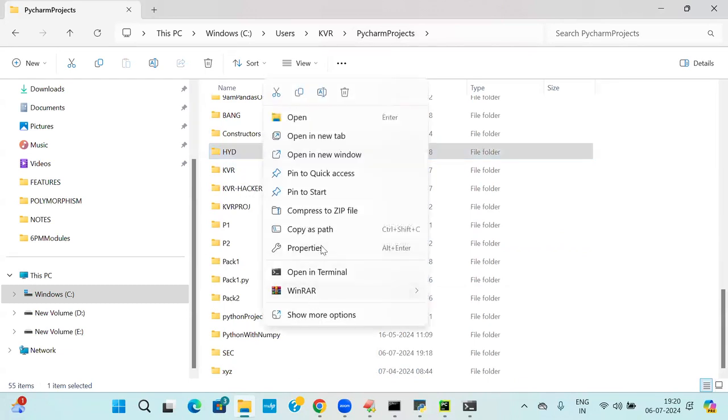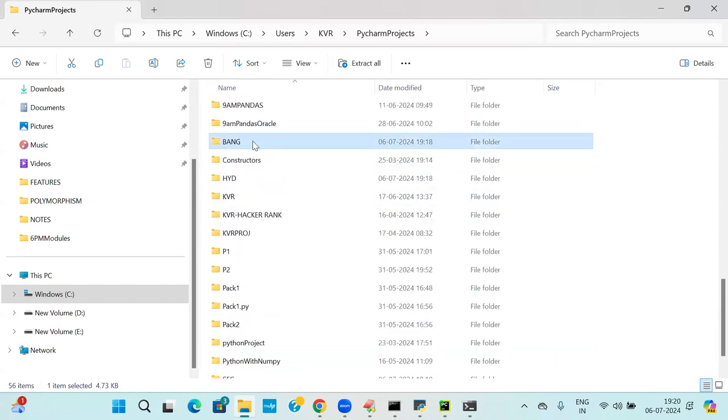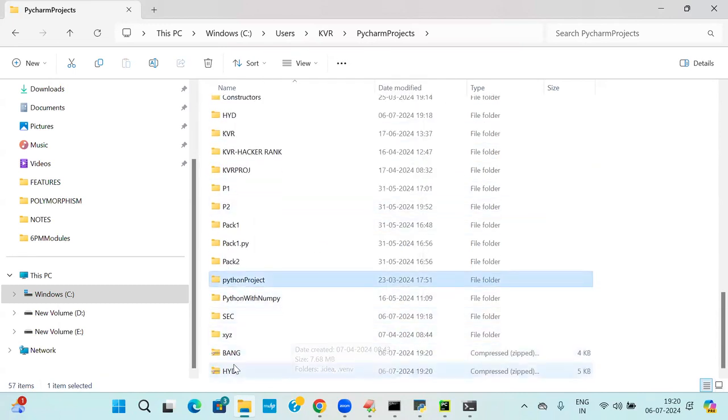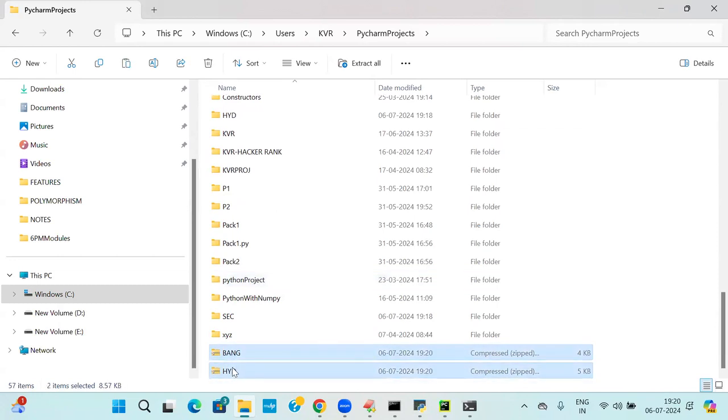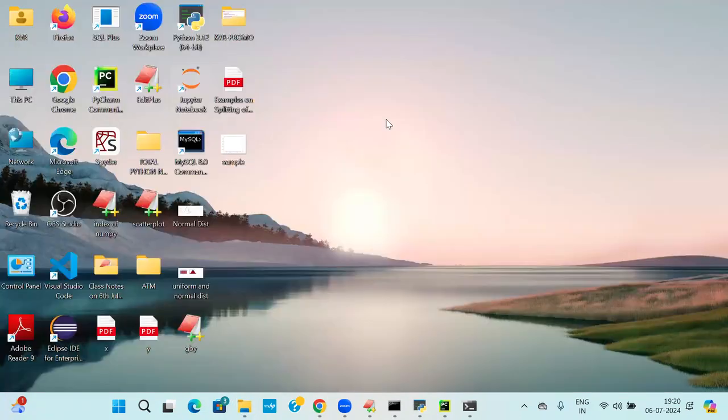Right click and say zip file. I'll compress it. It is going to be zip. Bangalore is also there, I will zip it too. Both the zip files are there. I'll copy it and put it on my desktop. I'll put it into my Google Drive class.